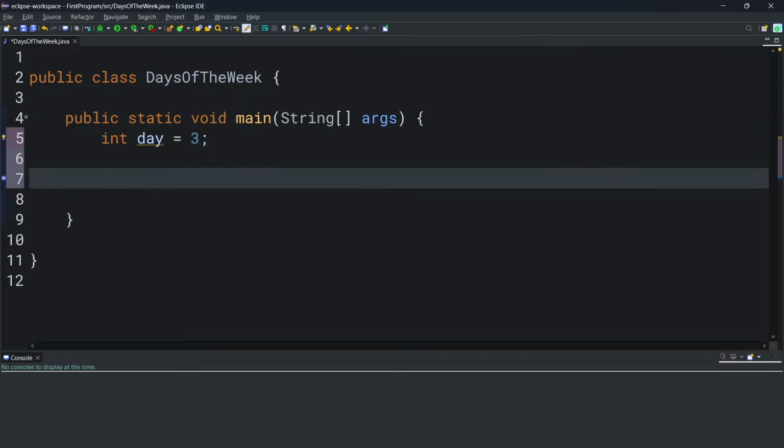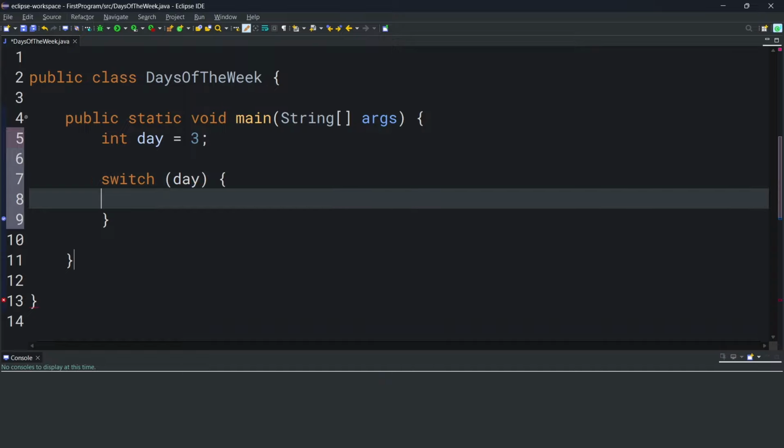Now, how we use switch statements is first we write switch, and in parentheses, we put in a variable name that we want to compare to different values. In our case, we want to compare the day variable, so we're going to say day. And in curly braces, we're going to have different cases.